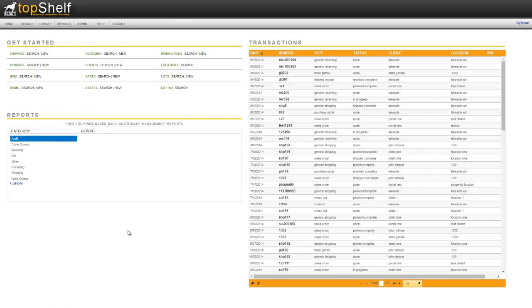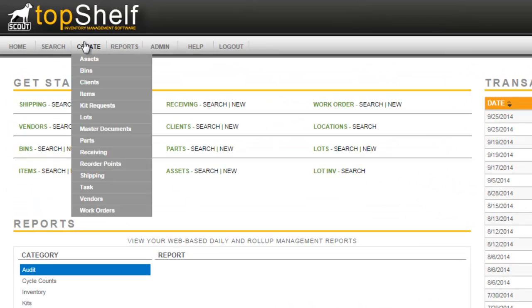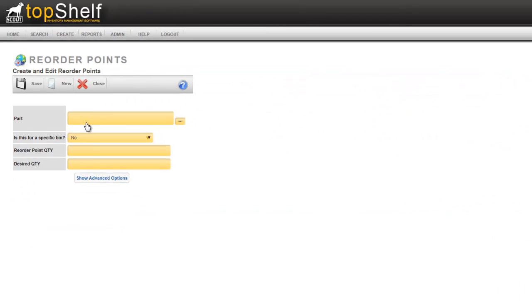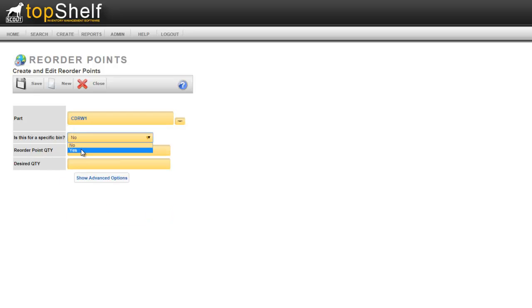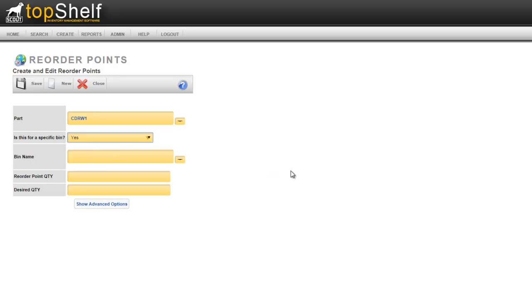Let's hop over to TopShelf and take a look at how easy it is to set up a reorder point. From the main screen, navigate to Create Reorder Point. We want to select which part we want to create the reorder point for. The next question is asking, is this for a specific bin? We're going to select Yes. Take note, if you do have multi-warehouse turned on, you will have the option to select a client or location to tie this reorder point to.